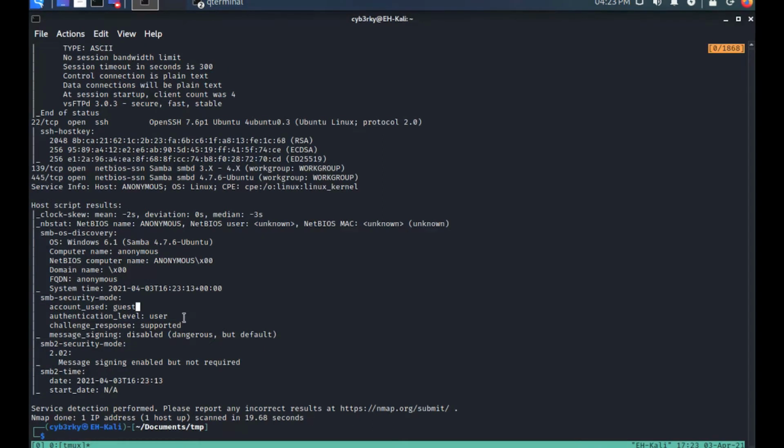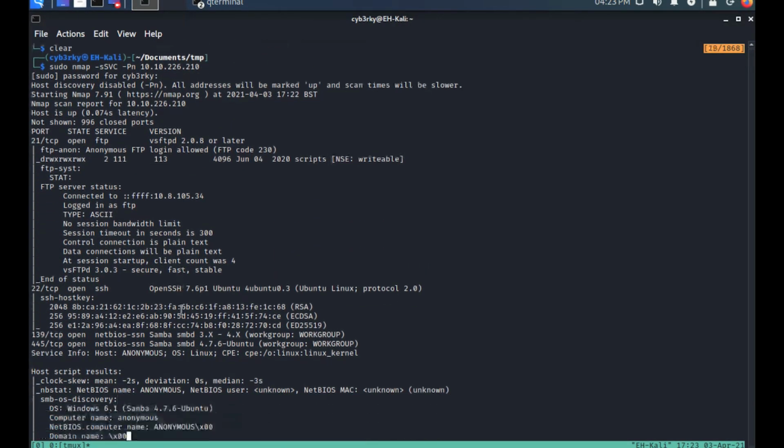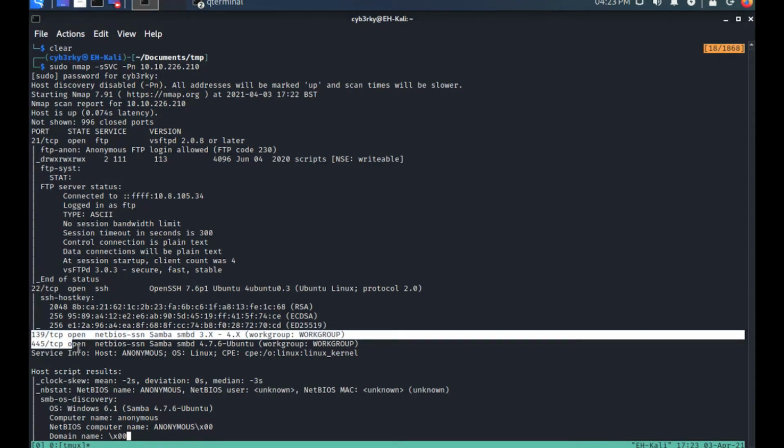So we get our results here, and if we scroll back up here, we can see that we have port 21 FTP is open up here, and it is anonymous FTP. Port 22 for SSH, and we also have ports 139 and 445 open for SMB.